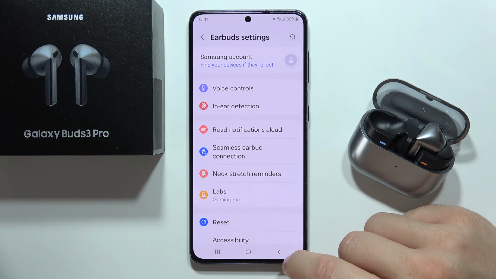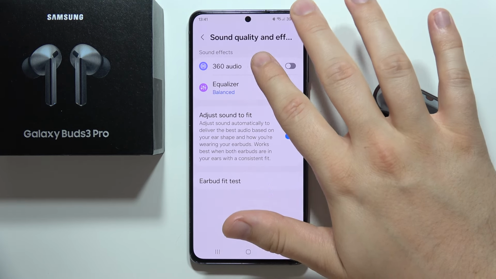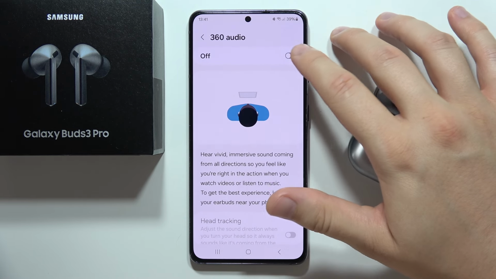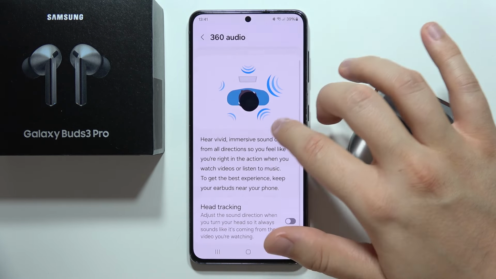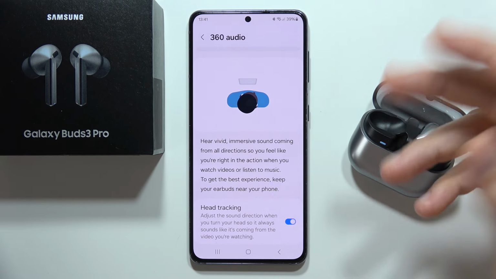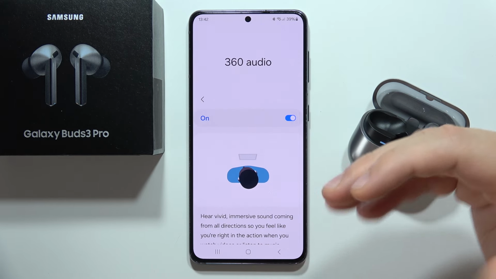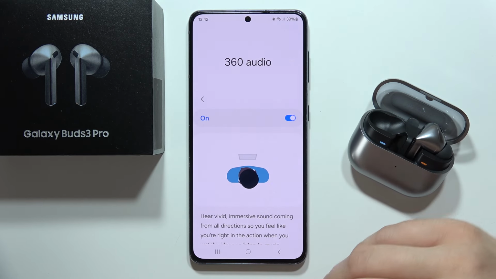Then when we go back from this, we can go into the sound quality and effects where we can find the 360 audio, and this is actually the spatial audio. If you are using the AirPods Pro, you will know what it is and what it does. We can also turn on the head tracking, so it will actually adjust the sound direction when you turn your head, so it always sounds like it's coming from the video that we are watching, even when we turn our head.